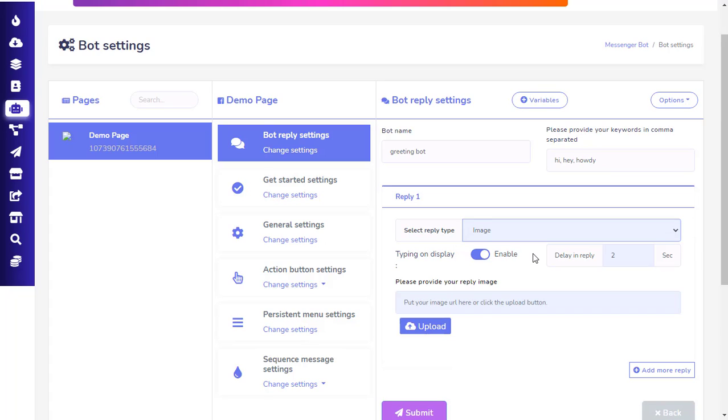Second, image. This reply type accepts the URL of a single image or an image that can be uploaded using the upload form provided. It is also possible to drag and drop images to the upload button.